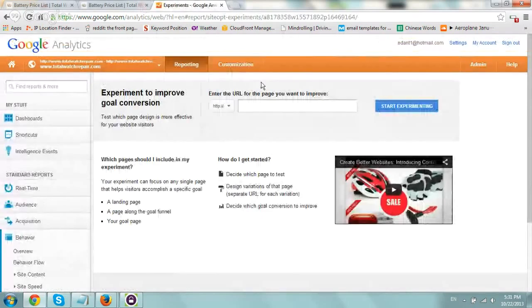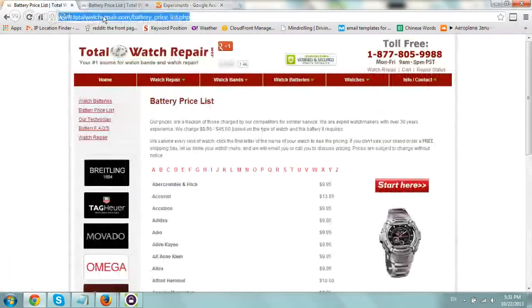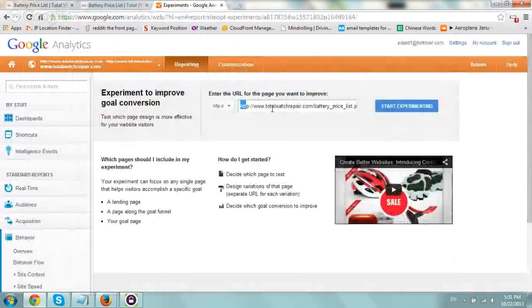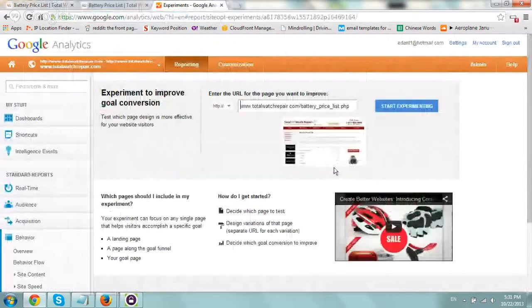First of all, you want to put the page you want to improve, the original page. I'm going to copy this. And it'll give a preview, so you make sure you actually have the right page, which is really nice as preview. And I'm going to click on start experimenting.